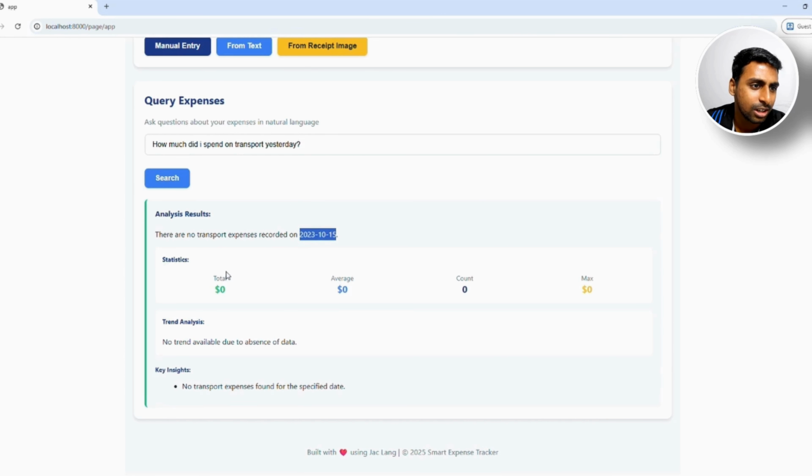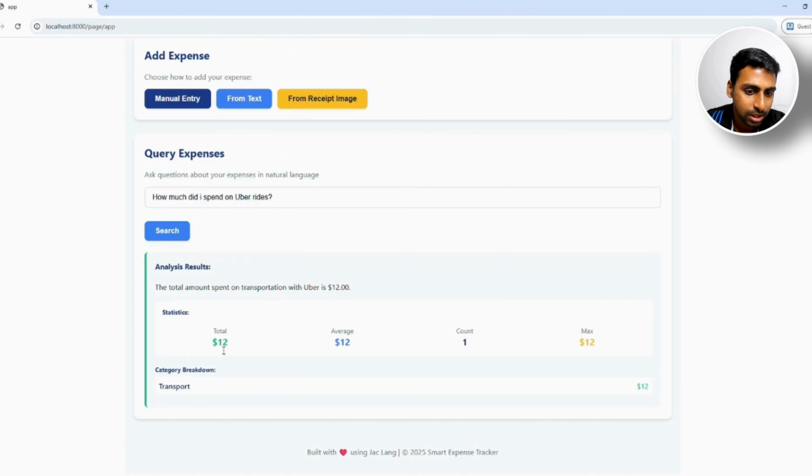So let's ask another question: how much did I spend on Uber rides? Let's see if we can get a response. So we're having a very nice clean front end. The answer is coming in a particular structure. Okay, so we've got a breakdown. It changes, it depends on the query as well. So when I asked on Uber, it's just showing the category, it's transport, we spent $12.